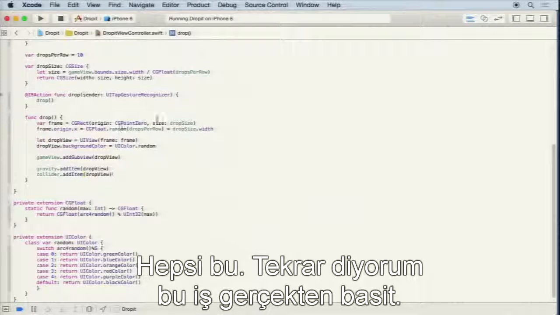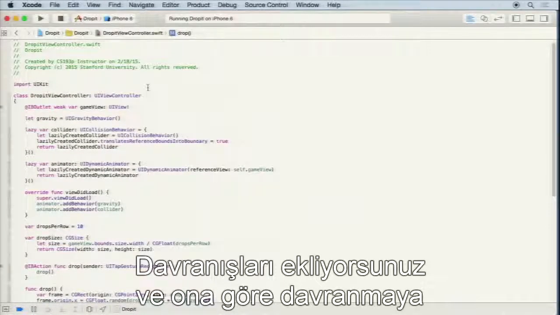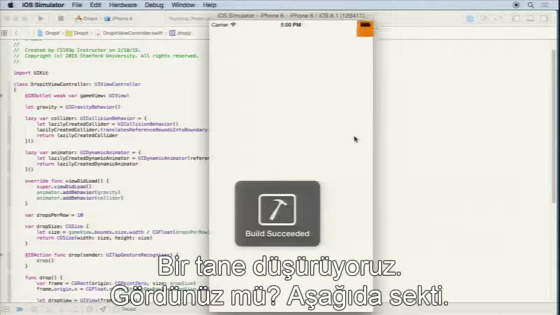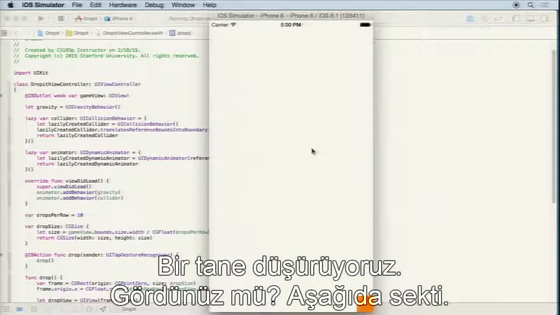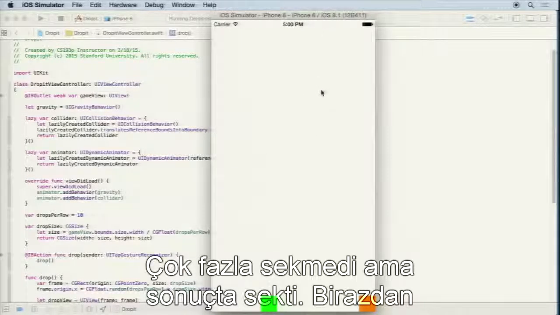Okay, and that's it. That's all. Again, this stuff is amazingly simple. You just add the behaviors and things will start behaving. Okay, so let's watch what happens here. So we drop one in. Oh, see, bounce on the bottom. Didn't bounce very much, not a very big bounce, but it did bounce. We're going to make it bounce some more in a minute here.